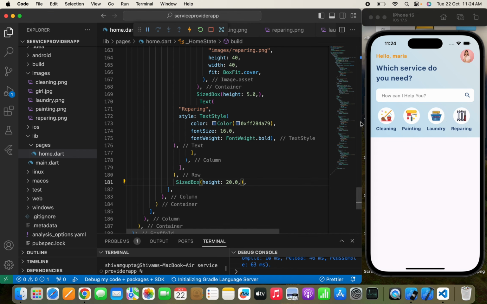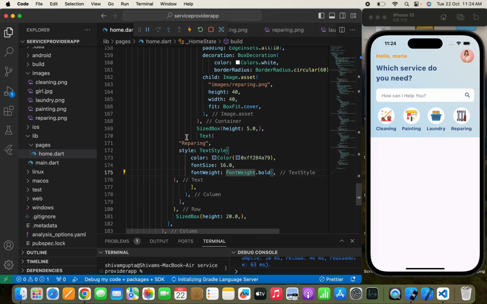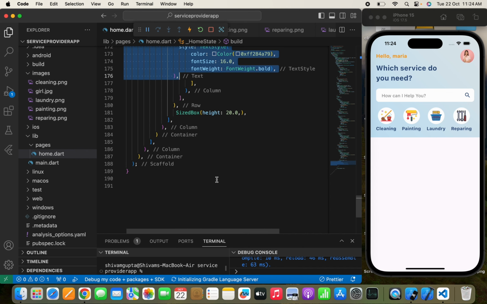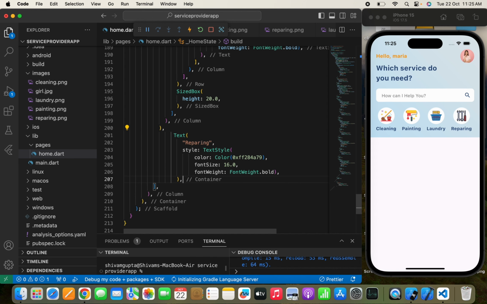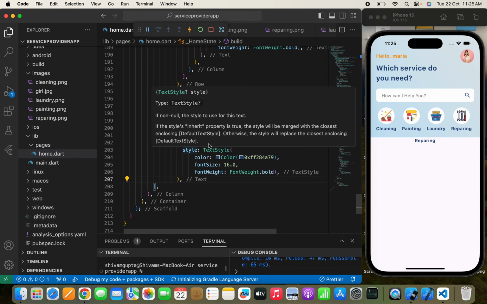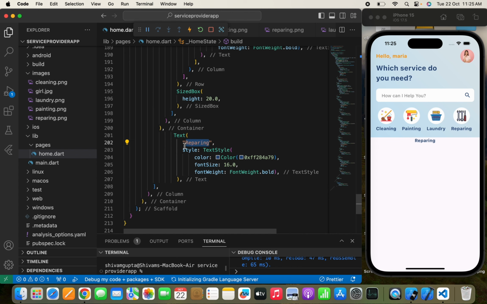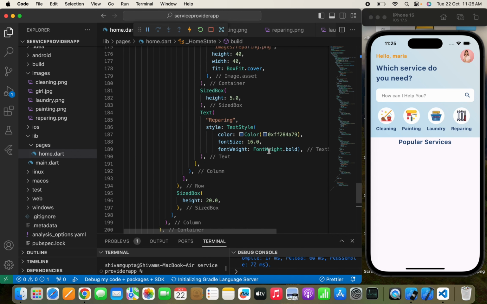Now after this, once we have added all this thing, now I want to show a popular services list over here. So we'll write a text name which will be popular services. So for that I need to copy this text again, and we need to just paste it outside this container, and we'll paste it over here. And here you can see repairing, but we need to simply remove this text to like popular services. Yeah, so we can simply increase the size up to 22, and we can move this text to the left side of the screen.